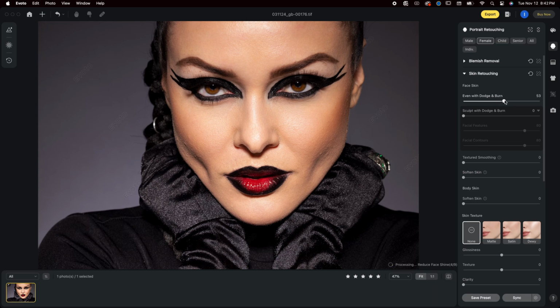Next, I move on to more fine-tuning of the skin retouching. The even with dodge and burn is a new advancement at this point, and it's something I'm really finding to be a great way to deal with adding to whatever makeup is done on my subject. And if I'm photographing somebody that maybe did not have professional makeup done, it gives me the option to really shape their face the way that a makeup artist would.